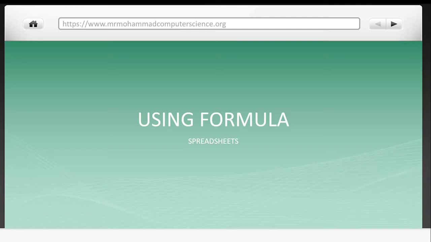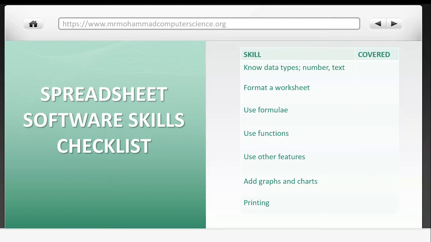In this video, we're going to look at how to use formula in spreadsheet software. Okay, just to have a quick recap of what we've looked at so far. First, we've covered the different data types you can apply in spreadsheet software, and then we've covered how to format a worksheet. Now, let's have a look at how to use formula.